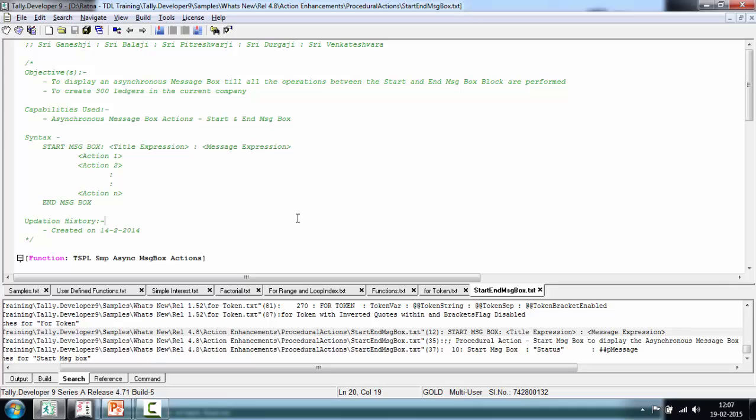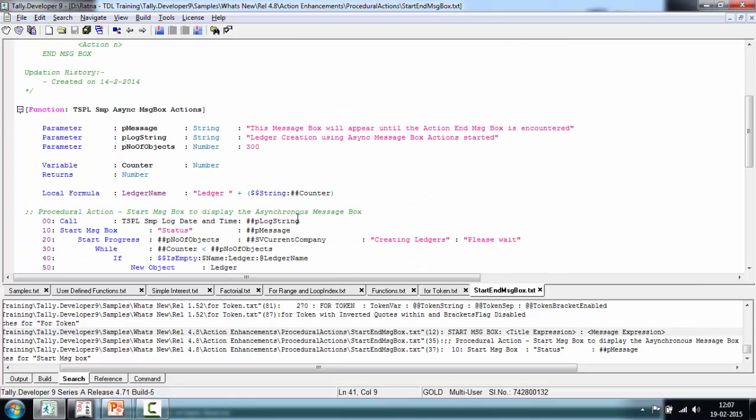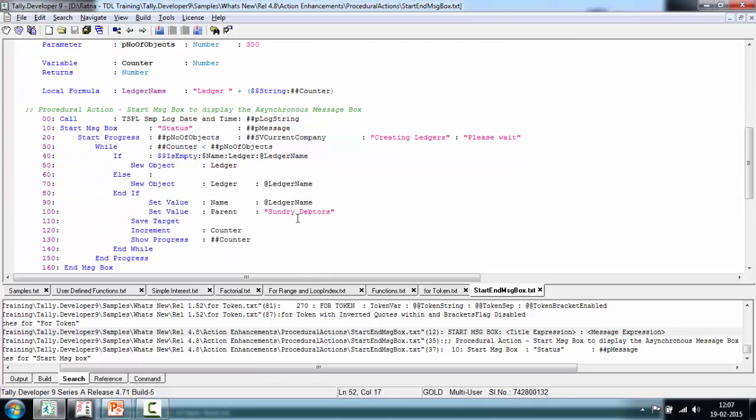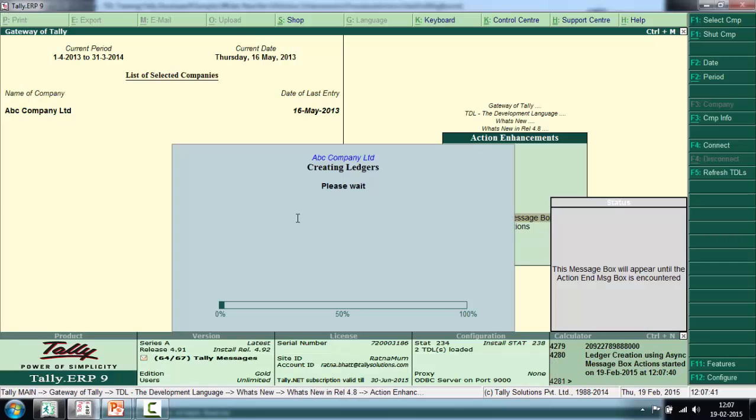So this is to display the operations between the started and performed to create 300 ledgers in the current company. So an additional 300 ledgers will be created in the current company. Click on enter. You see this message box on the right hand side. This will appear till the action end is encountered. So you see that even if I am pressing the escape key, that is not going to work. Right now I'm showing the progress bar. It will continue to show this message box till my creation of ledgers is completed. Very simple.